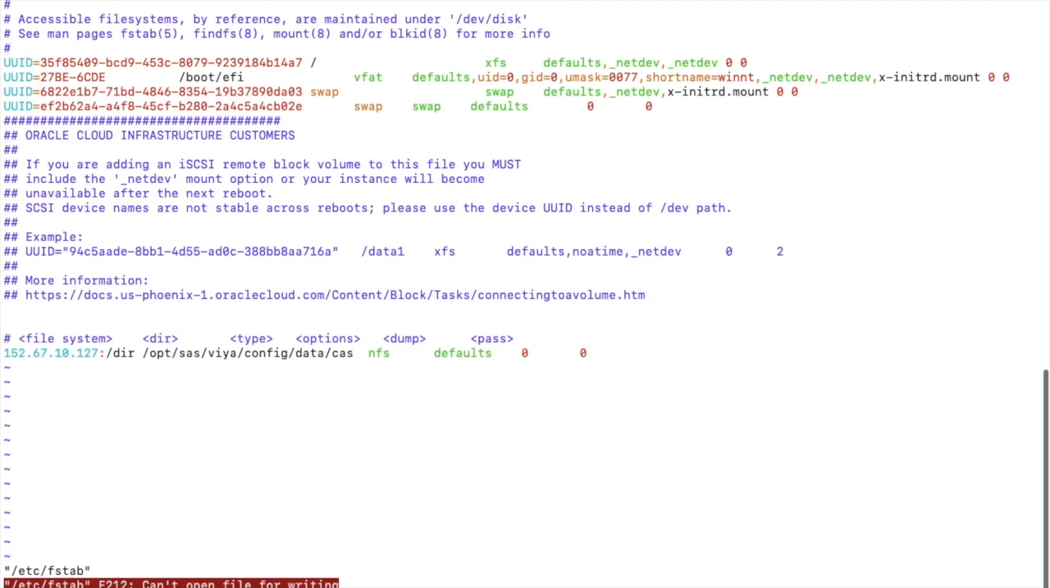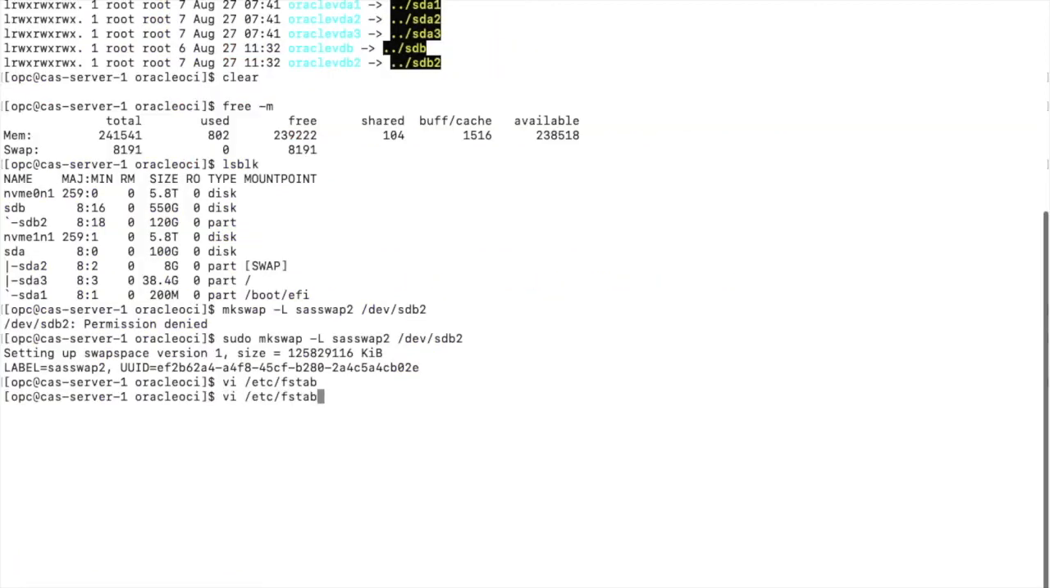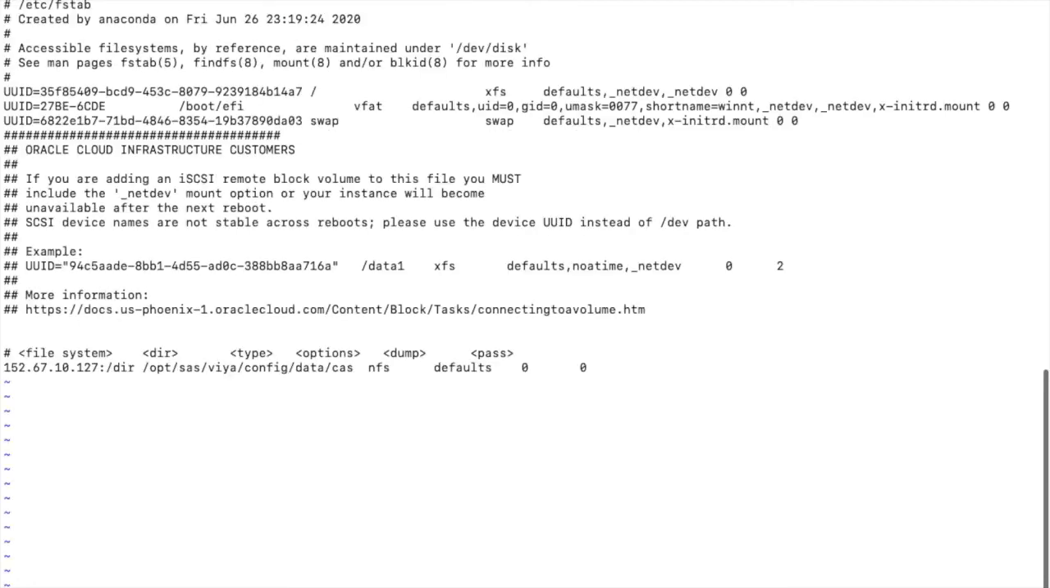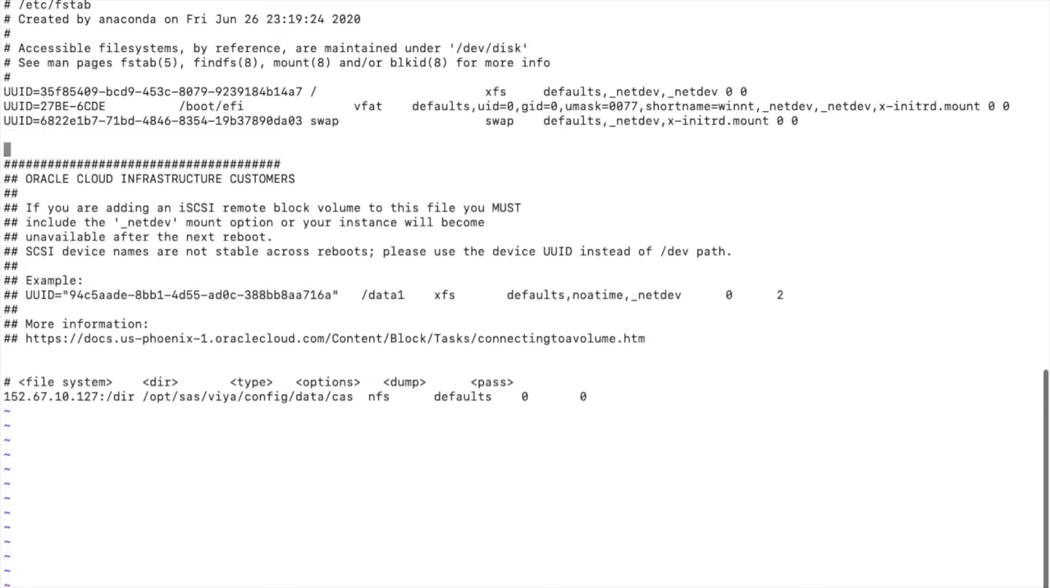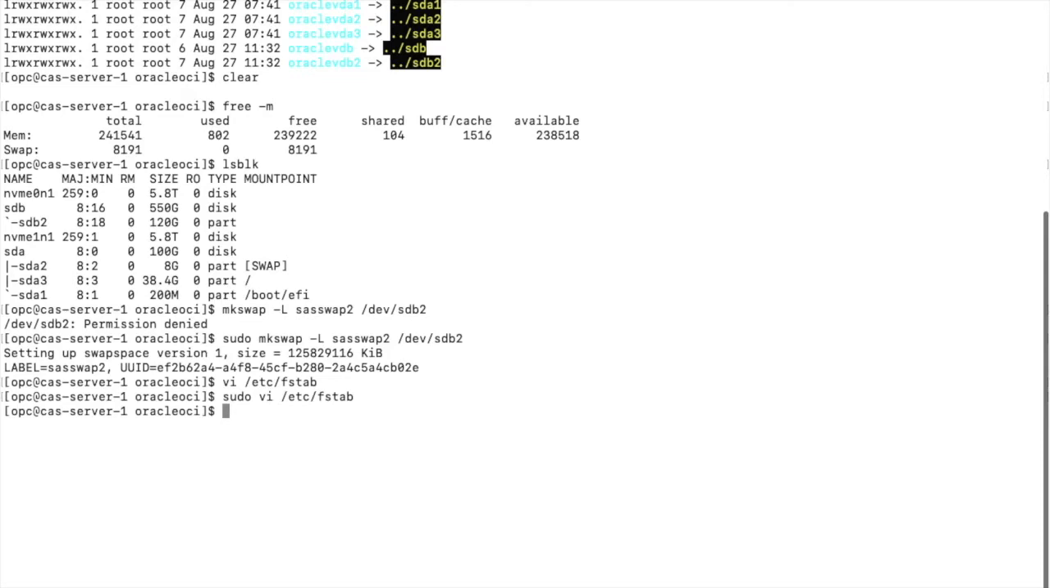Wait, what is it saying, can't open for writing? Have I made some mistake? Okay, I haven't become a sudo user, so this is not allowing me to do the same. Let me go down, paste my UUID. This is our first, press tab, swap, defaults. Make sure you don't make any typo. So defaults, and 0, then 0. Okay, make changes. So the entry has been done over there.